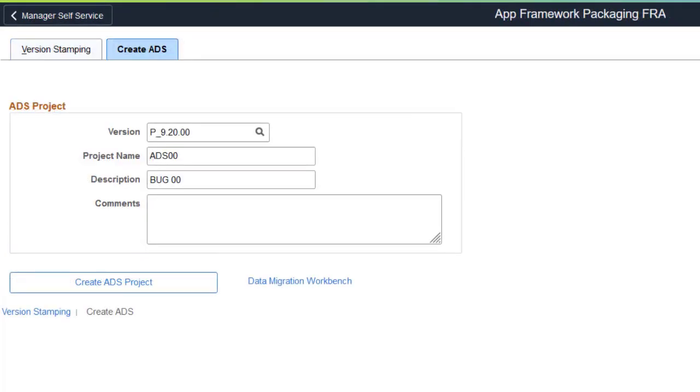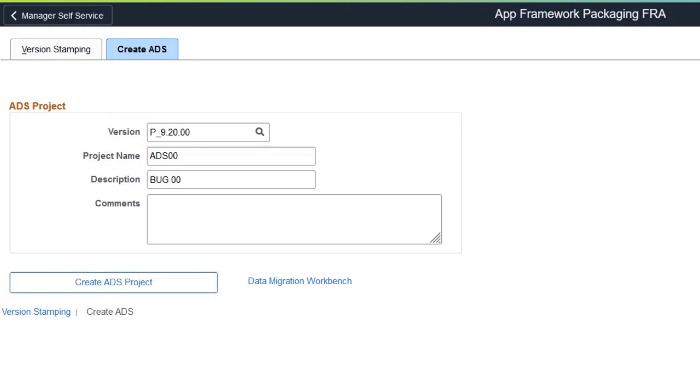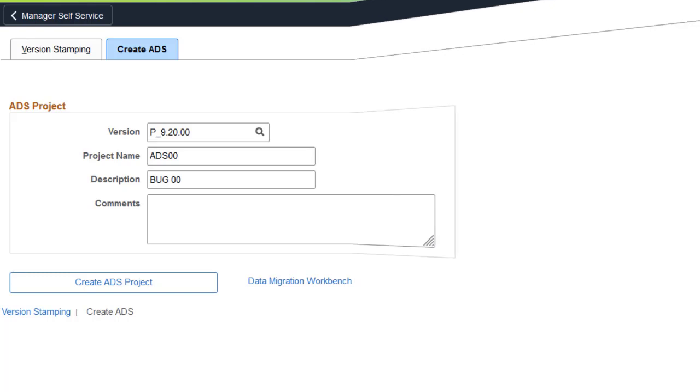From the Create ADS page, users can easily package all the application framework changes identified with a specific version. The system will create the ADS project using all the needed datasets. This completes the Applying Global Payroll France changes using Application Dataset feature description.